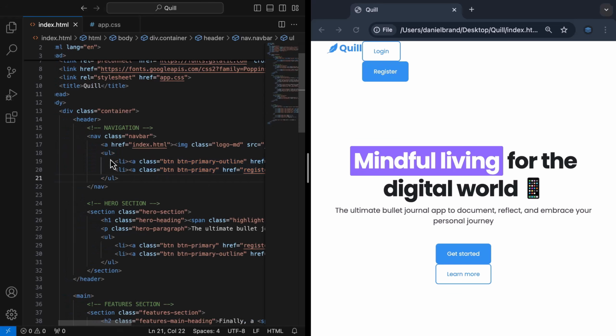So it's really important to understand that when you add display flex onto a flex container, like our nav, the flex items are just the direct children, not grandchildren like these list items. So in our case, the anchor tag is one flex item, and the entire unordered list is another flex item.